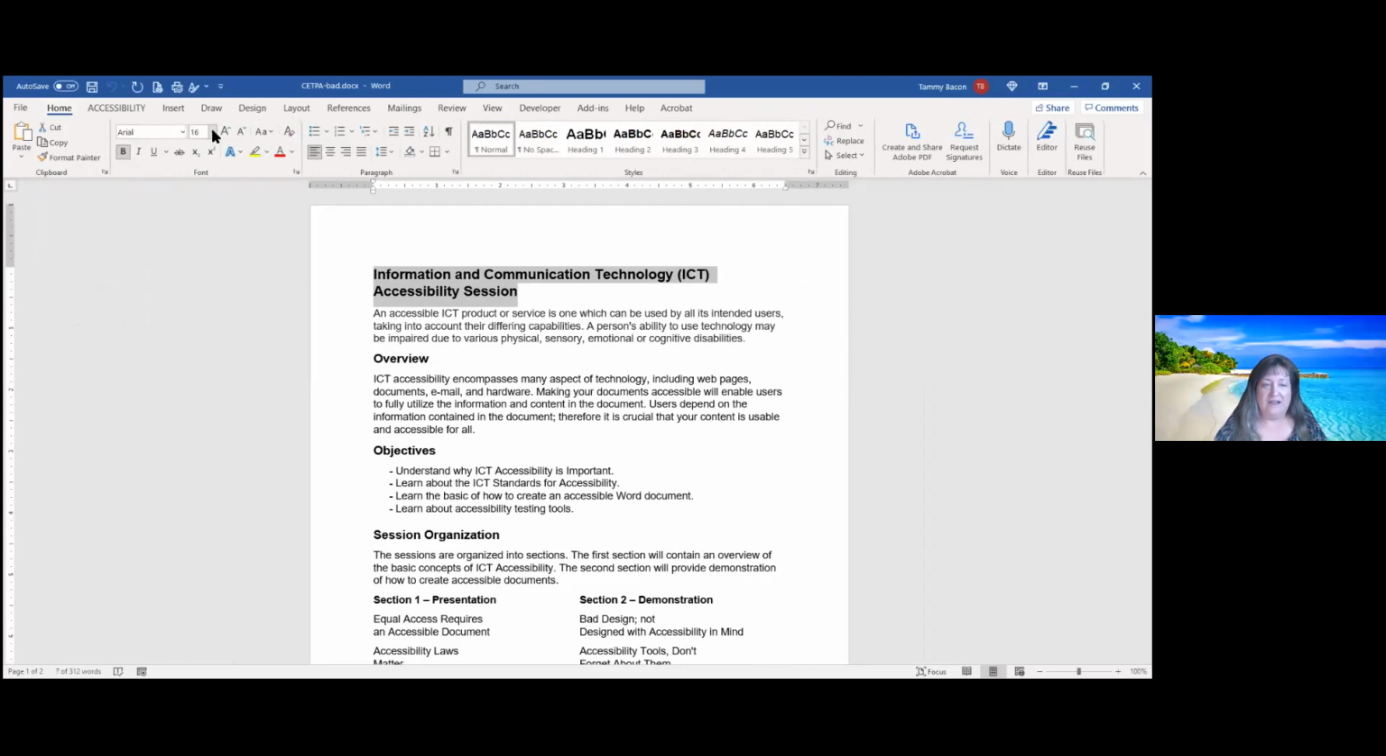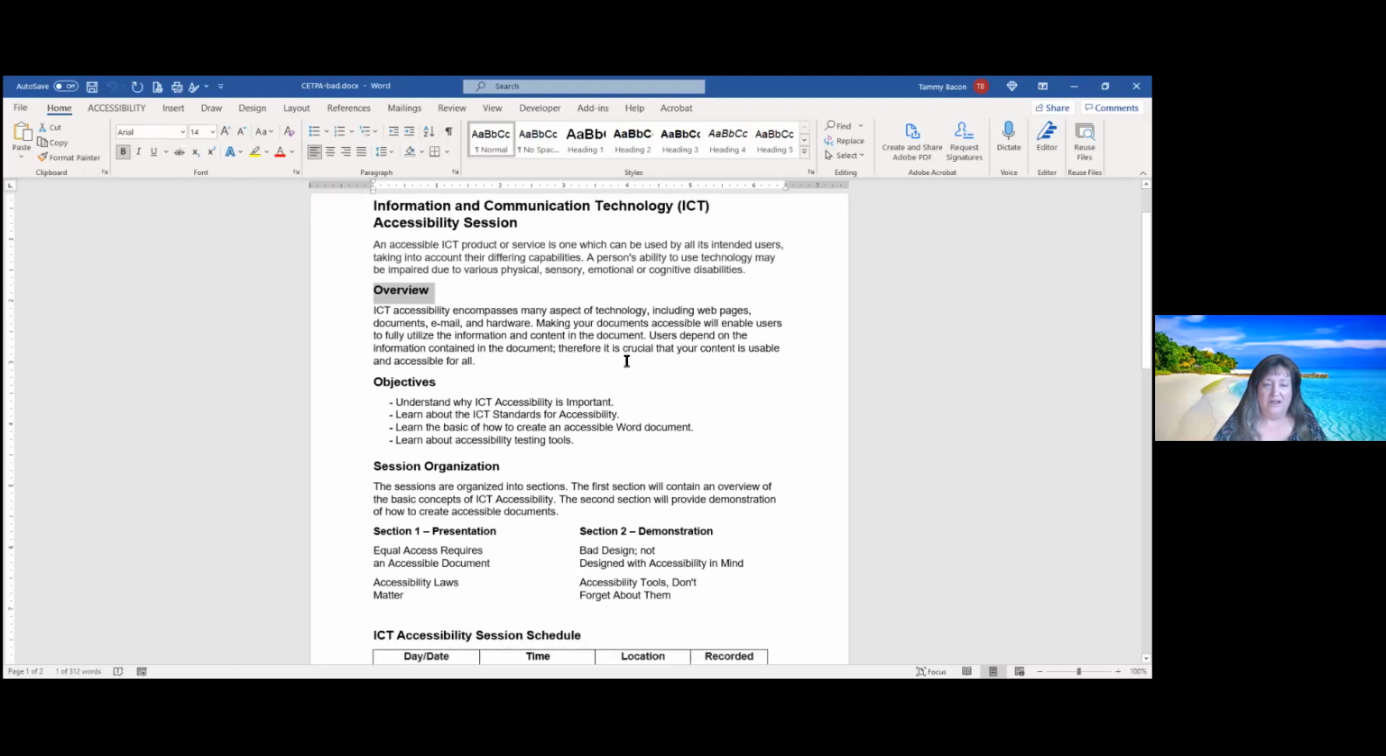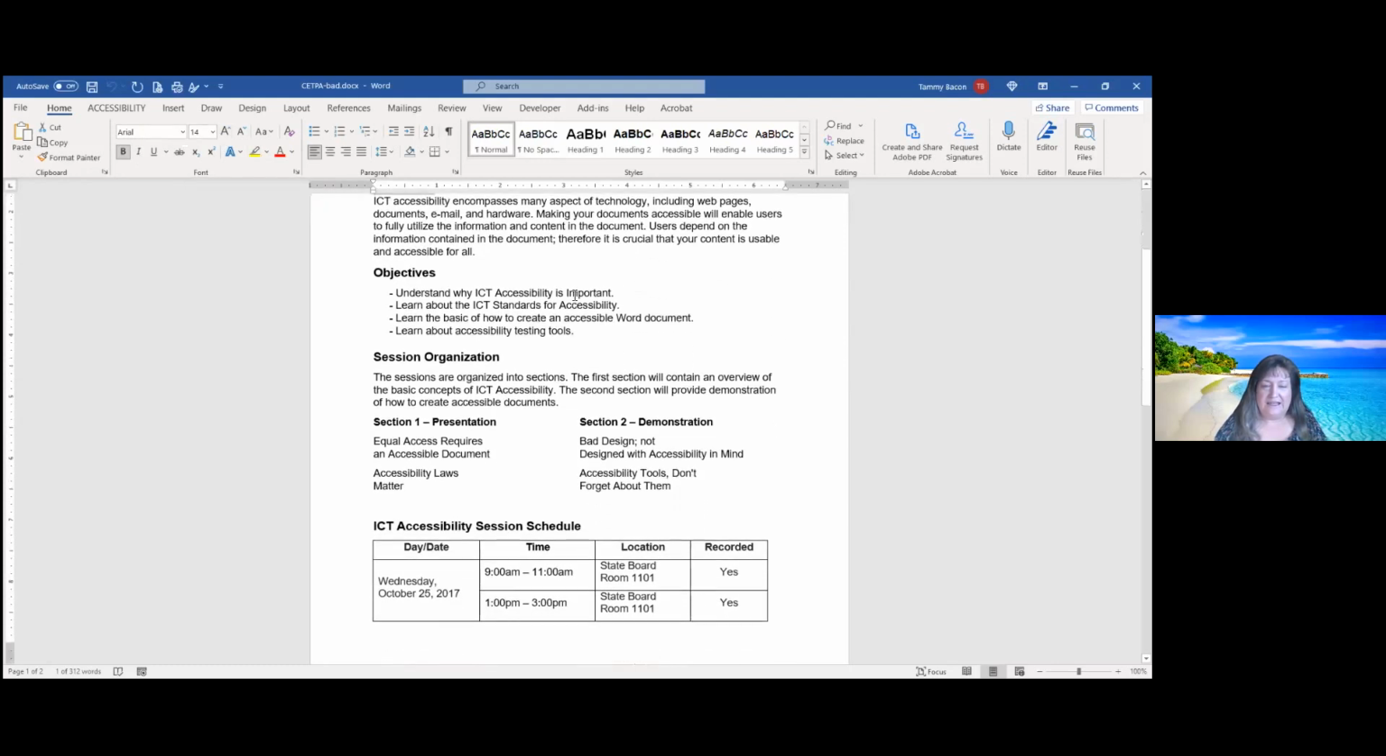The first heading, Information and Communication Technology ICT Accessibility Session, is bolded Arial font size 16, and then the paragraph below it is a paragraph, which is fine. Then the following heading, which is the next level heading, is also normal text. It's Arial, bold, 14 font. So I think you kind of get the idea. This is not an actual bulleted list. It's actually tabbed over under Objectives with hyphens rather than bullets.